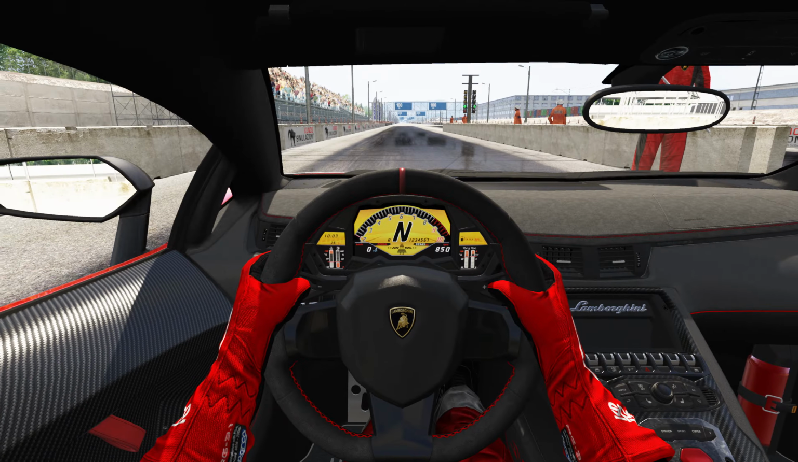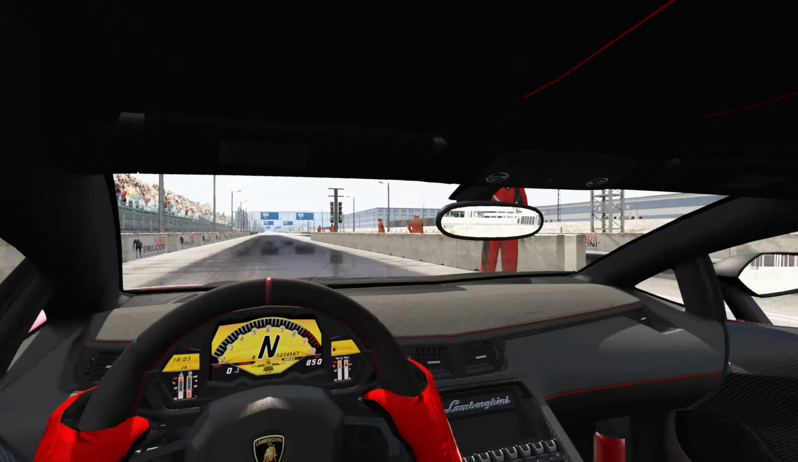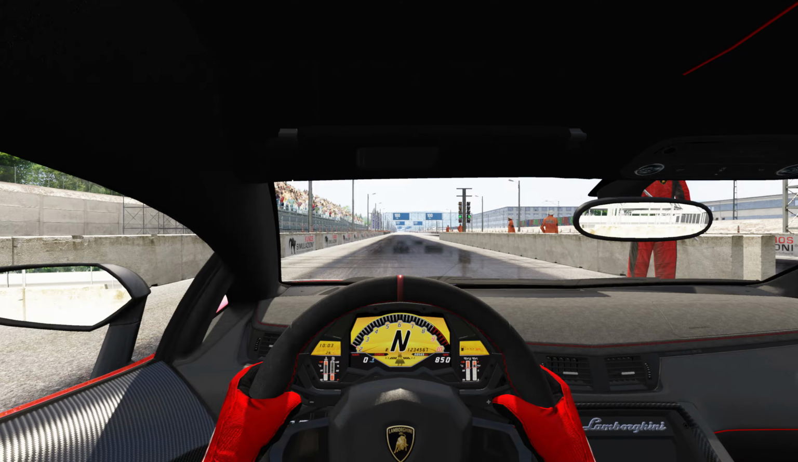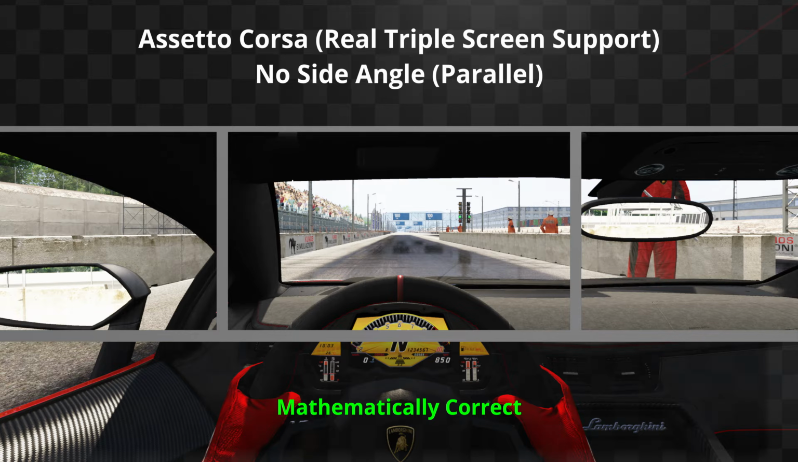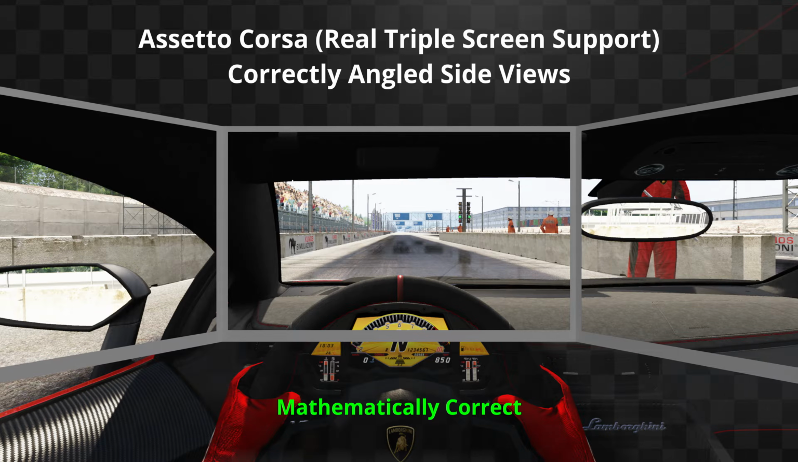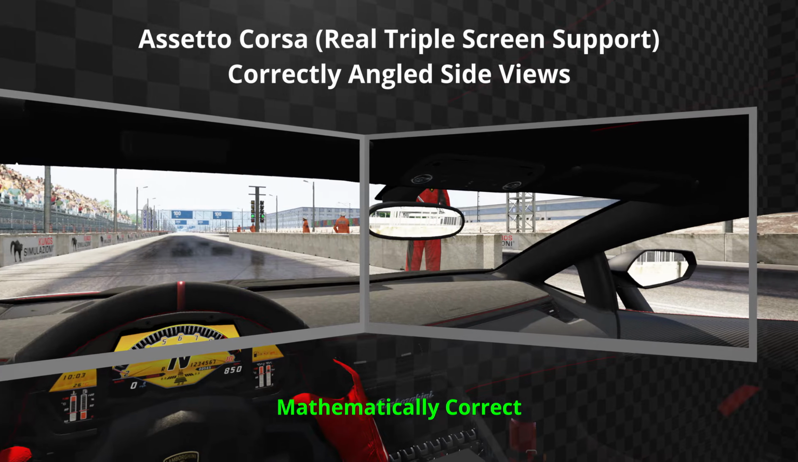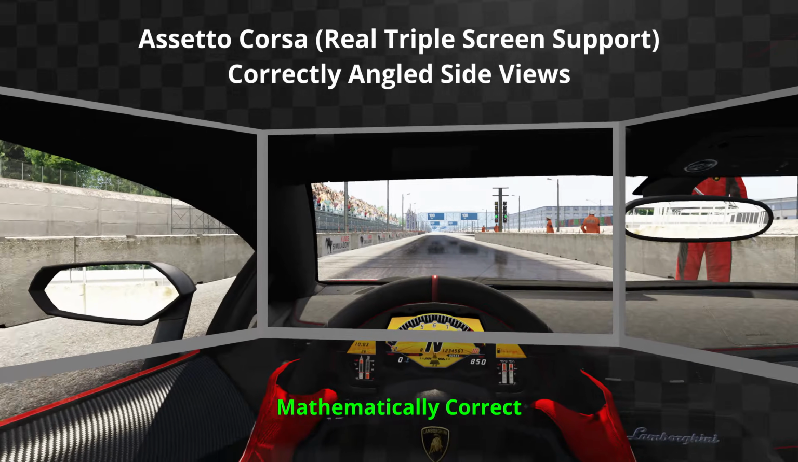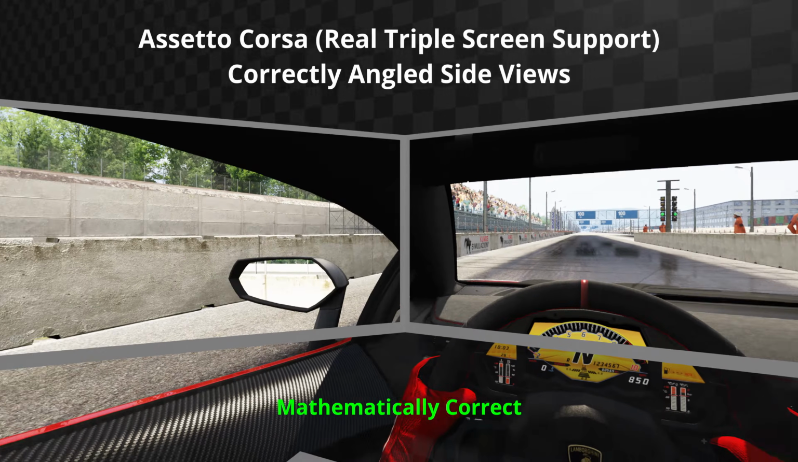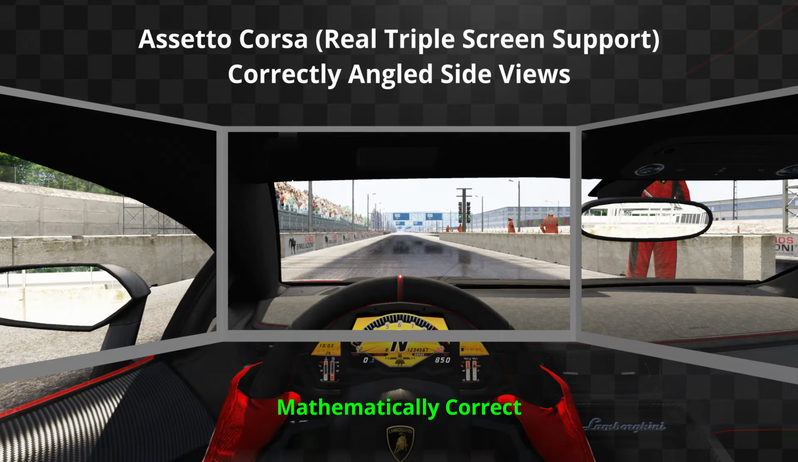As for other games, simulator-type games might support 3 views. They let you adjust the side monitor angles, with each monitor having a separate camera view. Assetto Corsa is one example. These games are categorized as having proper triple screen support. As long as you have a conventional setup with matching monitors, this works fine enough.